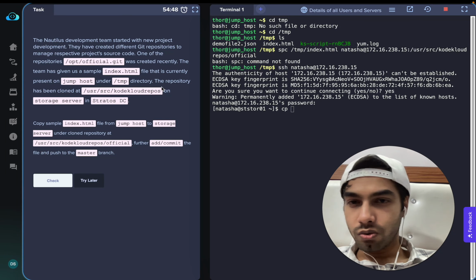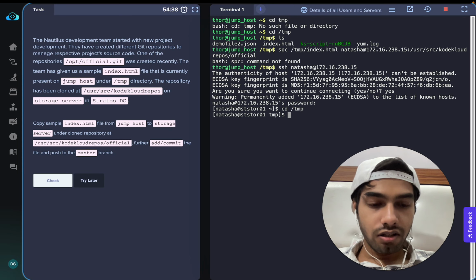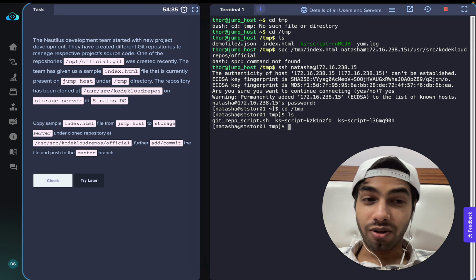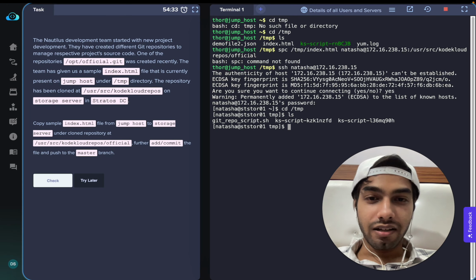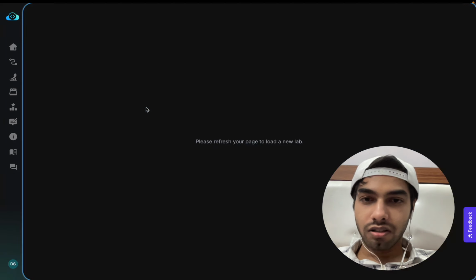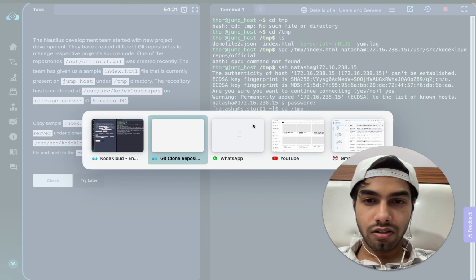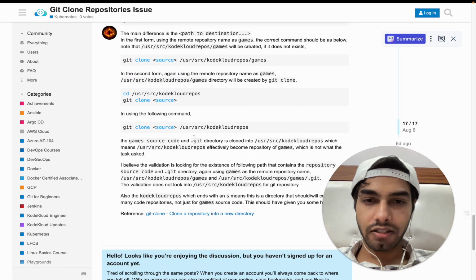Can I go to temp? Let me see if the temp is here. cd /tmp, ls. It is not present here. Oh, obviously, understood. Git clone repository, right? Mm-hmm. This was a different one.